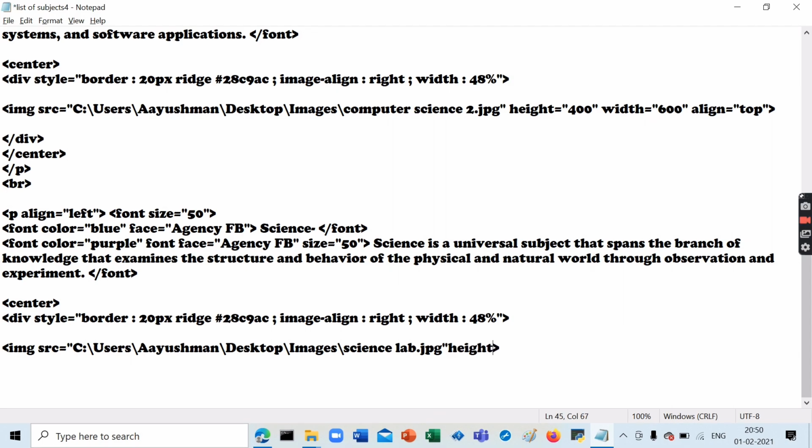So height is going to be, I'm going to add space. Now height will be 400 and width will be equals to, we can write 600, and align it to the top so that the border and image will align properly to each other.